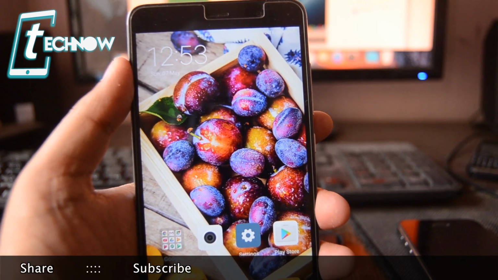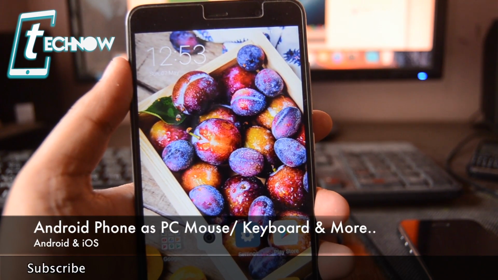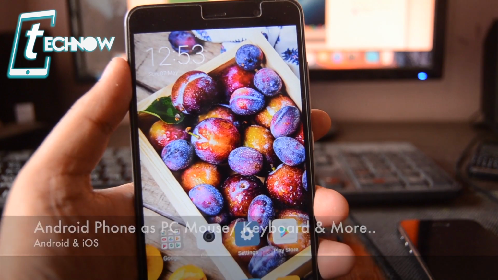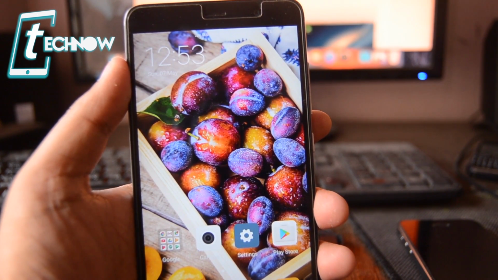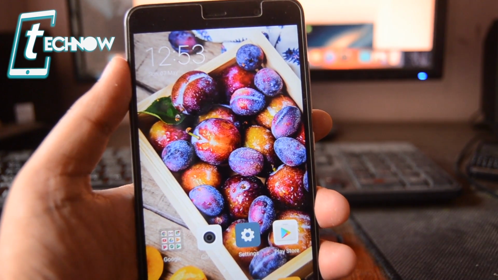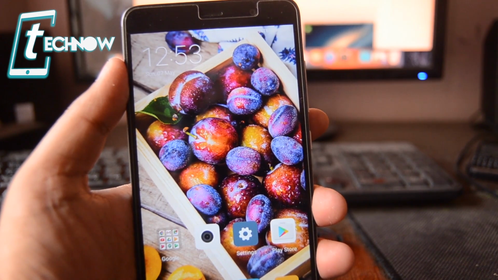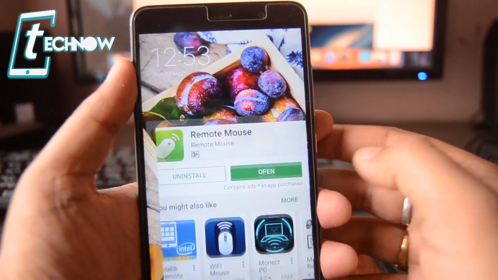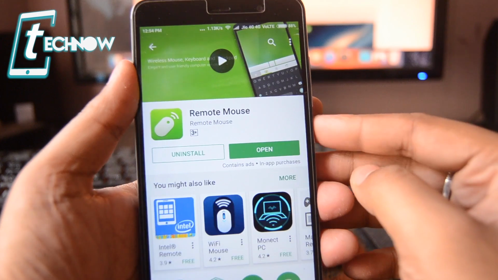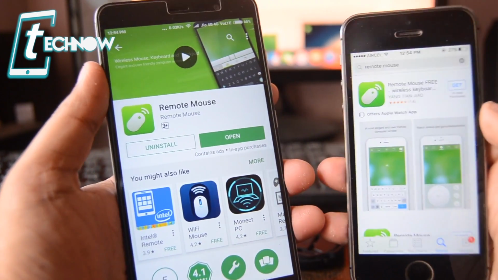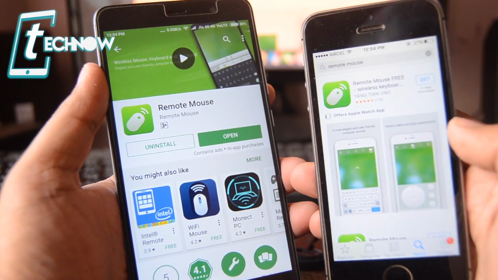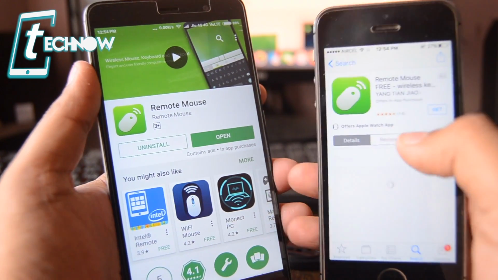Up next, I'm gonna show you how you can control your PC or Mac without using the mouse of your computer. So guys, basically you can make your Android phone perform like the mouse of your computer. This works not only in Android but also in your iOS devices like an iPhone. So in Android, you need to get into the Play Store and search for this particular application called Remote Mouse. The same way, you will get the same app on iOS App Store.